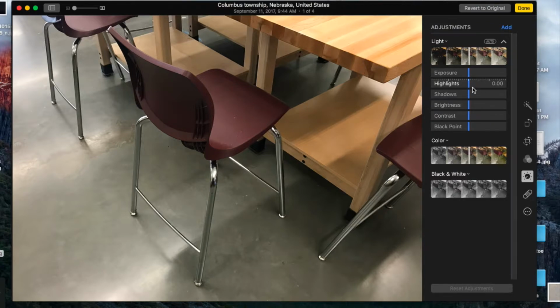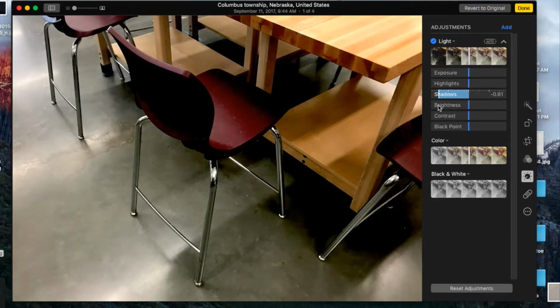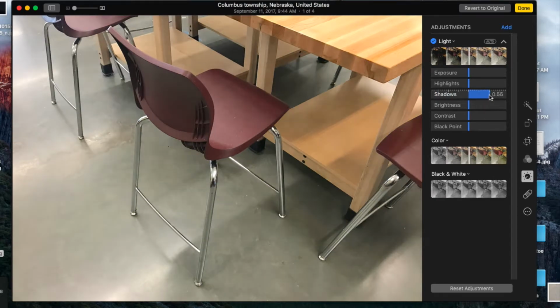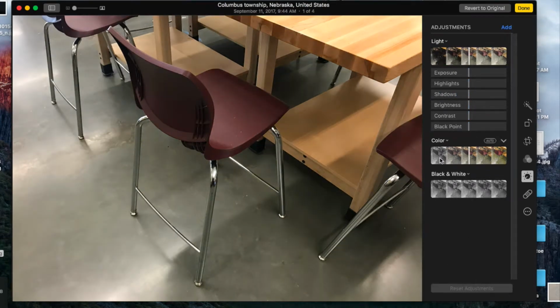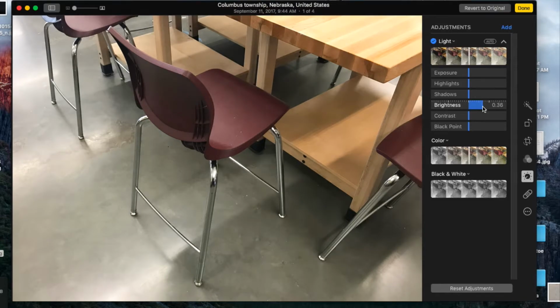So when I do the shadows, it's the opposite. It's going to be the dark areas. So I'm making the dark areas lighter, or the dark areas darker. So you can see how much darker that gets when I take those dark areas. We're just making our darker spots lighter or darker depending on which way you drag that bar. So I'm going to go ahead and click Reset Adjustments. That's going to go back to the original. And then I'm going to talk about brightness. So brightness is brightening up the entire photo. So not only adding light areas, but making even the darker areas brighter.